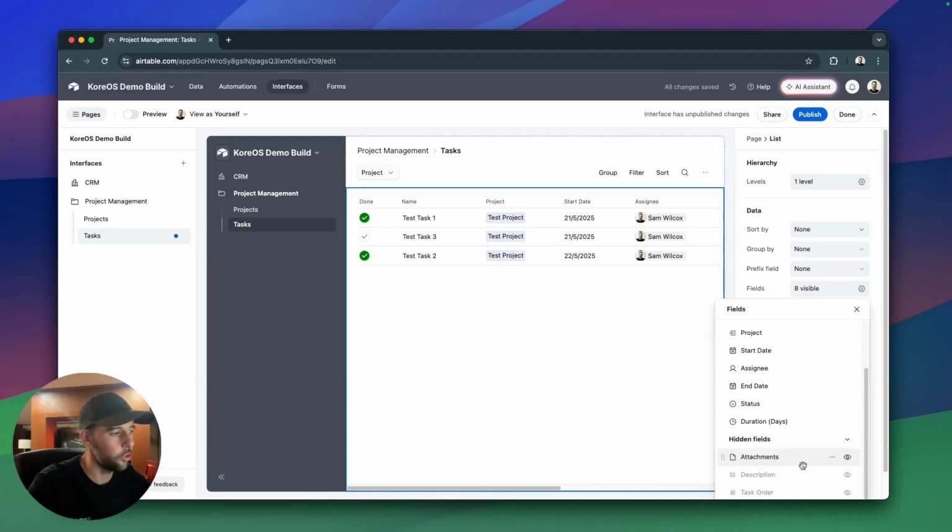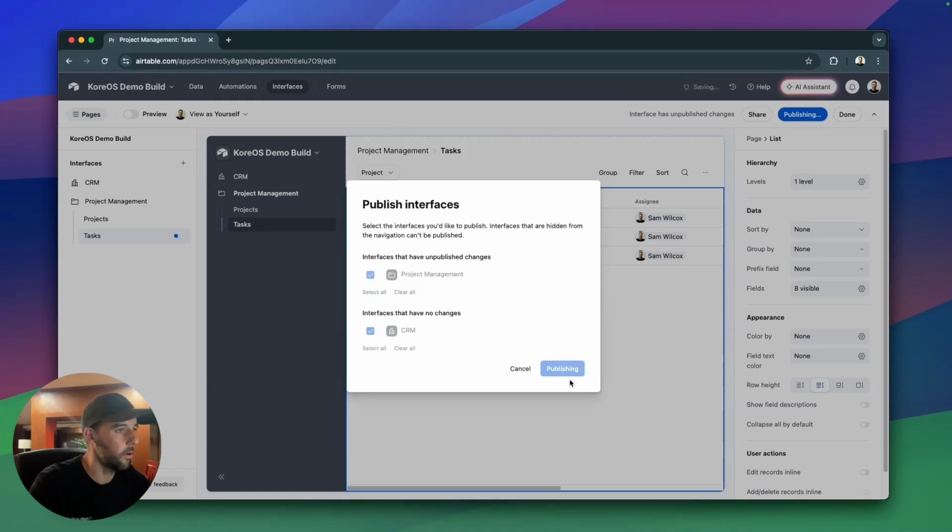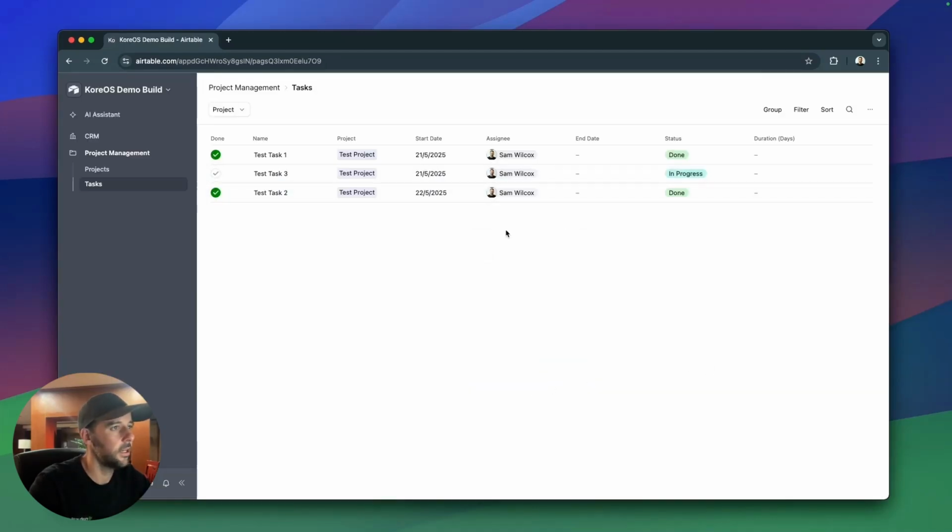So the only things that we're not showing here are the attachments, the description, and the task order, because that's more task detail stuff that you would get if you wanted to click into a task and complete a task. So here we now have all of these fields. Let's take a quick look at this. If we click on publish, it takes us to the interface.